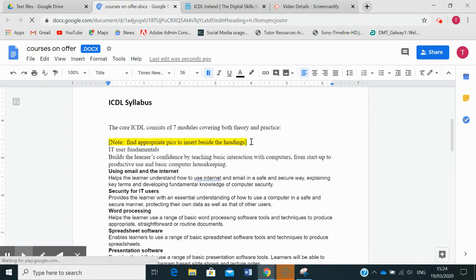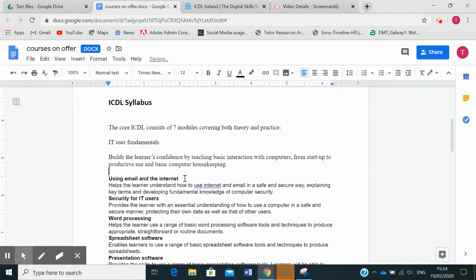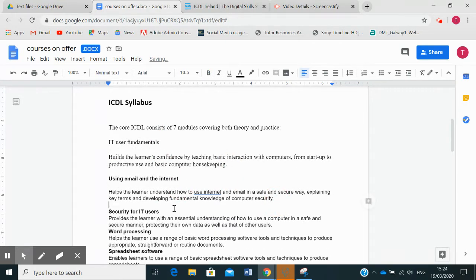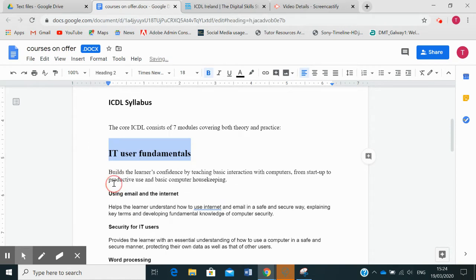So I'm down here and I've put a note in there to remind you to do things. So ICT fundamentals, and I'm just going to create a bit of space here between the headings. Okay, so I think I've had that heading 2, and I think I did heading 1 there. That's fine. So I need to find an appropriate picture for this.